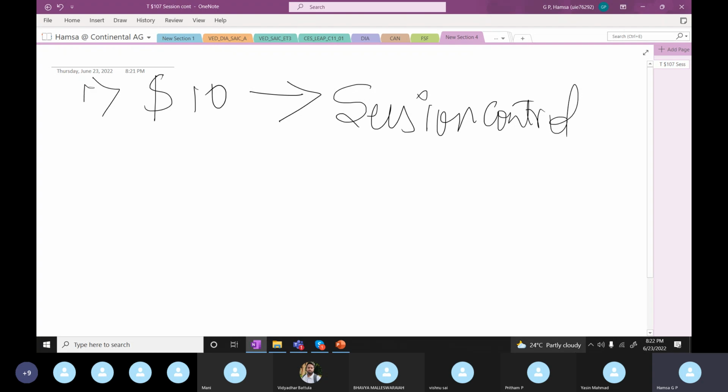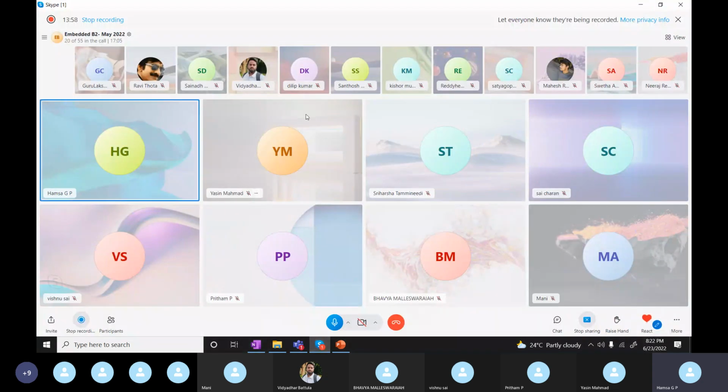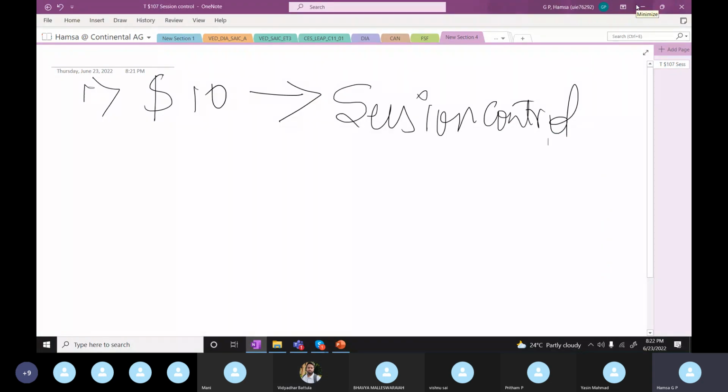Do you know more about this? Who is answering? Vidyadhar, yes, ma'am. Do you know anything about session control? There are three sessions: default, extended, and programming. Okay, very good. Am I correct, ma'am? Yes, you are right.